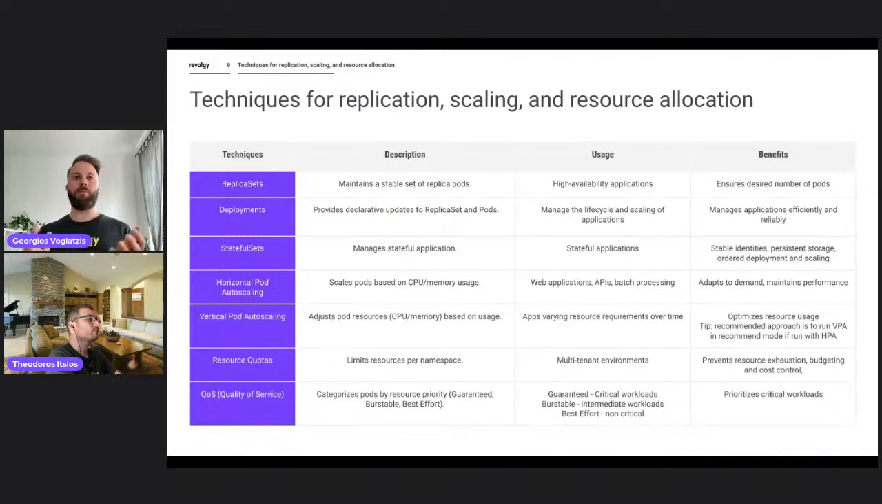Next, horizontal pod autoscaling, or HPA, which adapts to demand, maintaining performance by scaling the pods based on metrics like CPU, memory, or custom metrics. Vertical pod autoscaling, VPA, optimizes resource usage by adjusting pod resources based on actual usage. It's ideal for applications with dynamic resource needs.